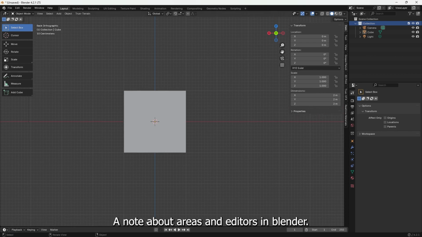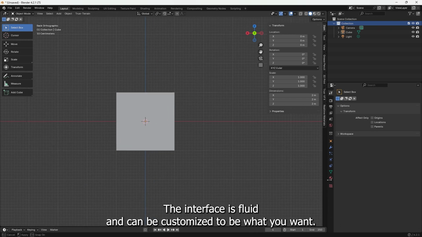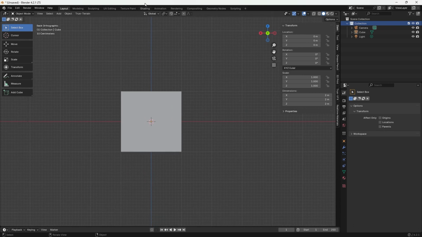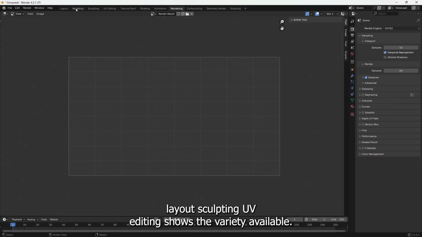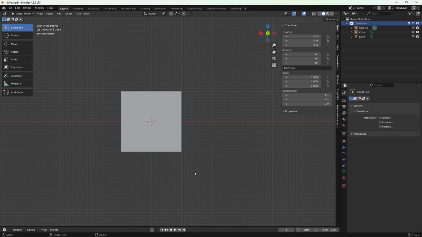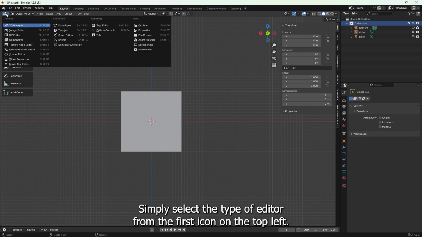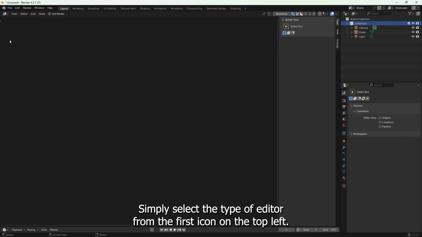A note about areas and editors. In Blender, the interface is fluid and can be customized to be what you want. Clicking through the workspaces, layout, sculpting, UV editing, shows the variety available. Any area can be any editor of your choosing. Simply select the type of editor from the first icon on the top left.